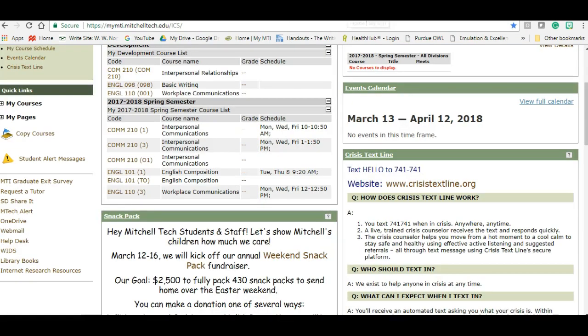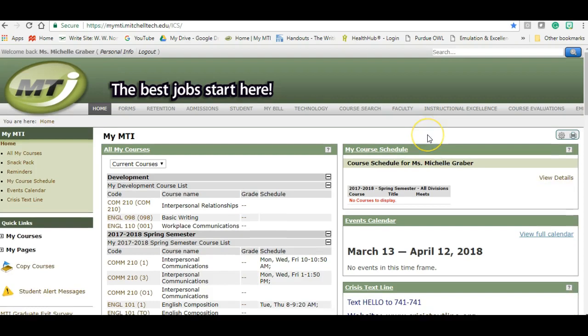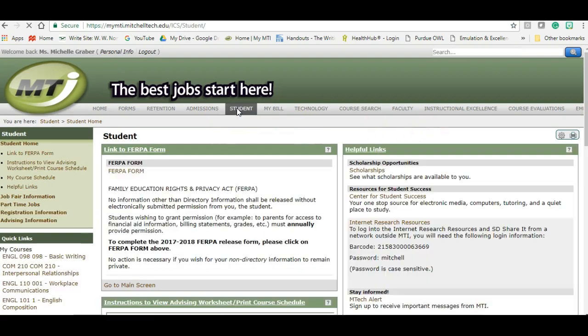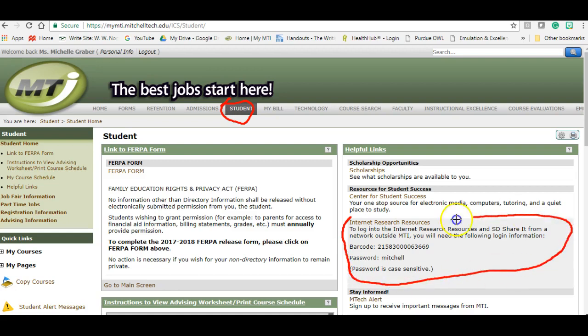Now, one thing that is important to know is if you're off campus, you're going to need the information to log in. And the information to log in is on the Student tab right here, and it's located over on the Helpful Links side right here where it says Internet Research Resources, and it tells you how to log in. Here's the barcode, here's the password. Password is case sensitive, but this information will help you get into the database.